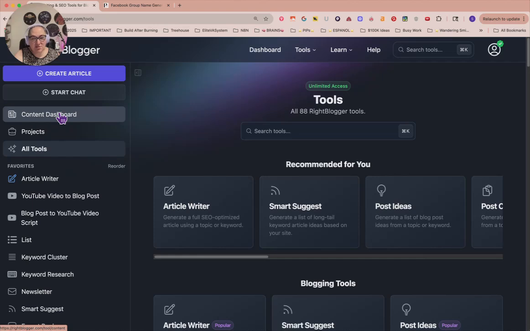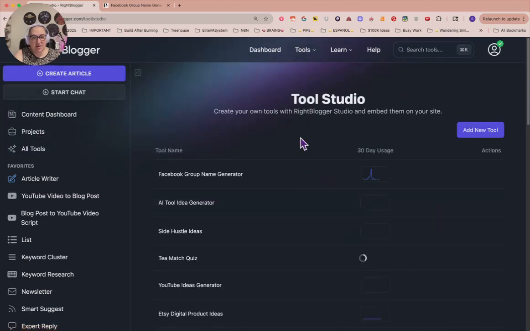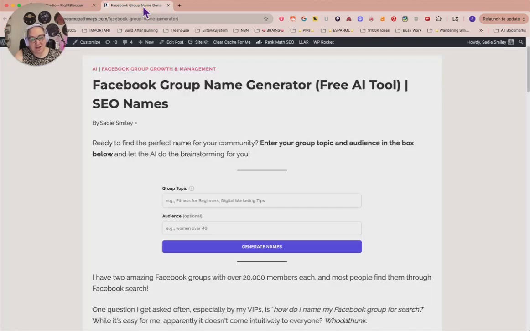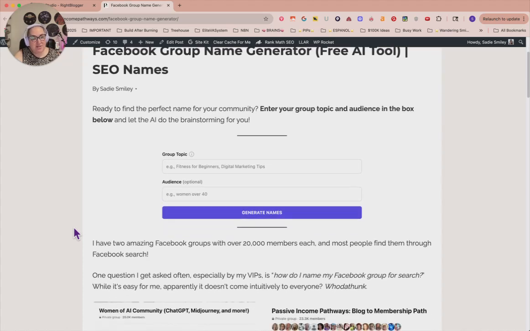So let's go to Tool Studio, because hello, Tool Studio. Let me show you. Don't judge, y'all. This is a very basic page that I made right before going live with Ryan from RightBlogger, just to show I could do it. But this is a tool I created in Tool Studio. So if you're naming your Facebook group, you need to keep in mind your audience and SEO. So whenever you put a name in here, like this says fitness for beginners, and then women over 40, those are the examples. So I'll just put those in.